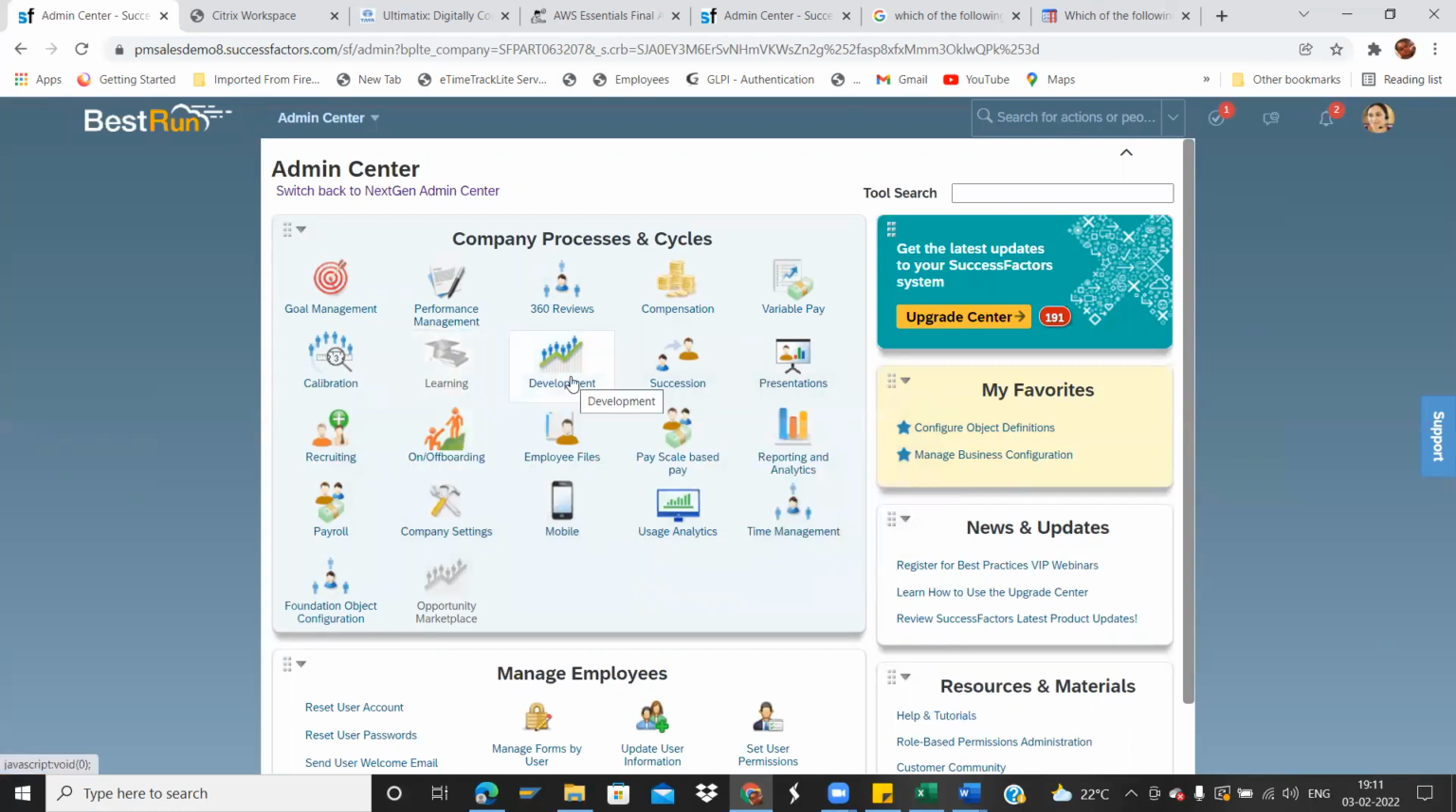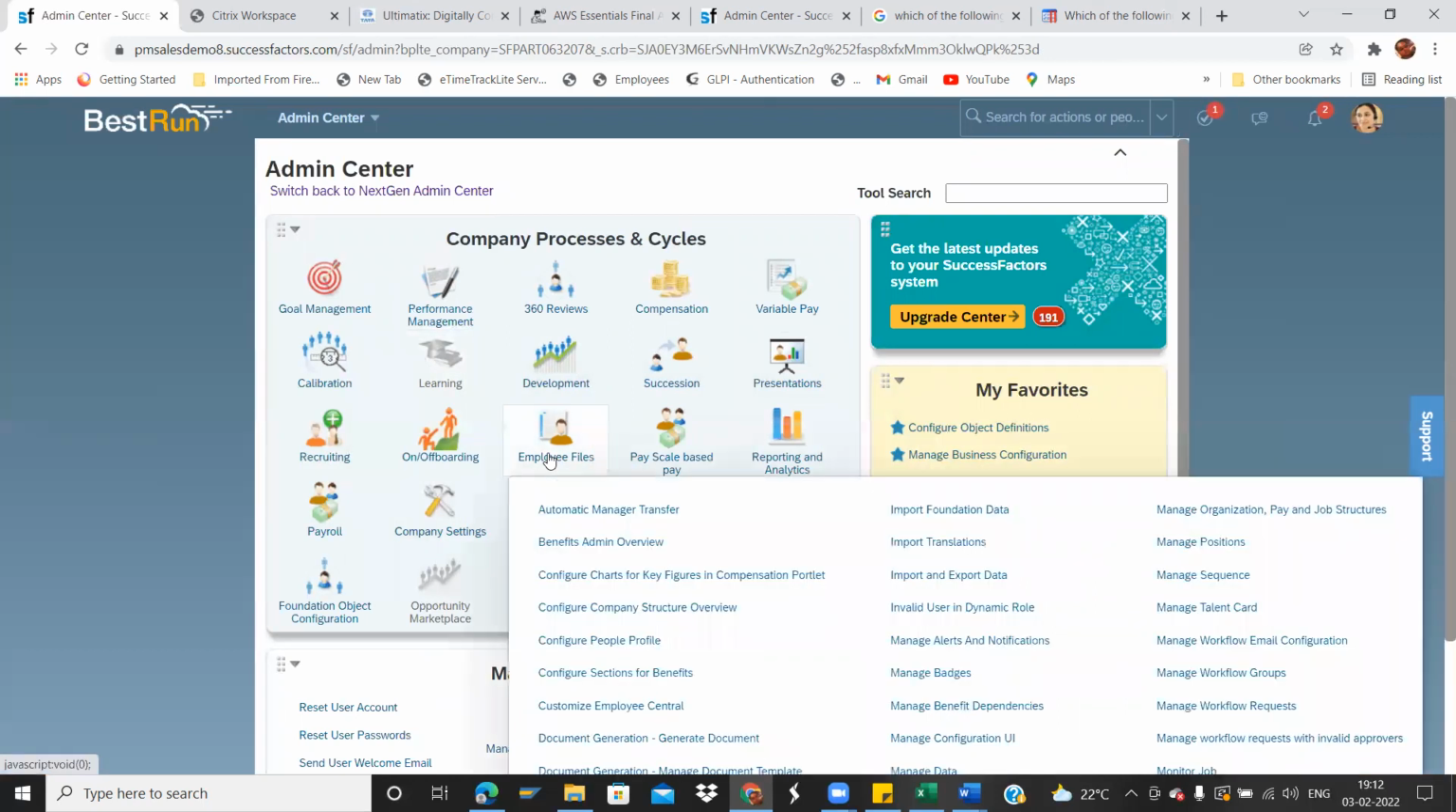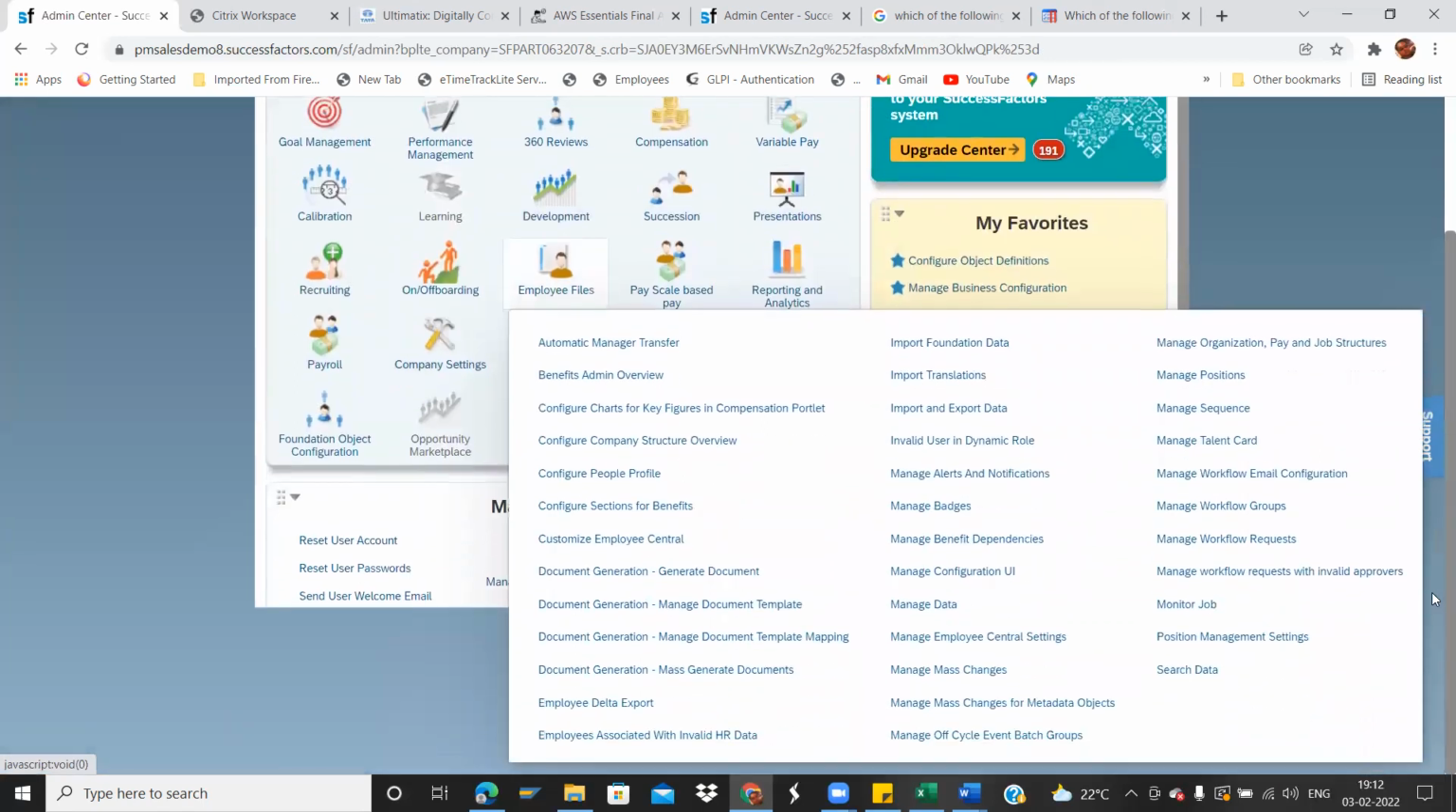Okay. In Employee Central, where you can operate Employee Central related actions, one is employee files. In employee files also, there is manage data. These are the user and manage data areas. You will be entering the values.